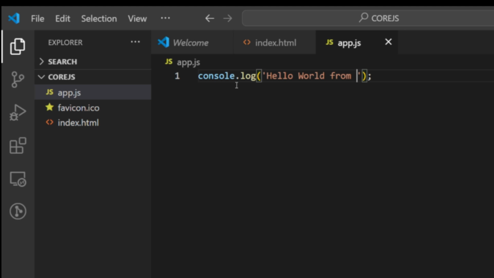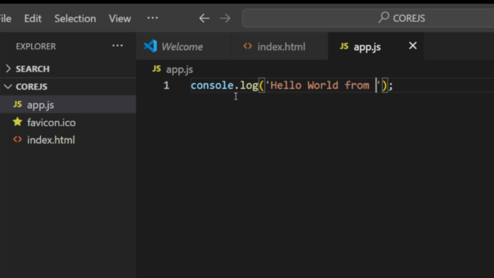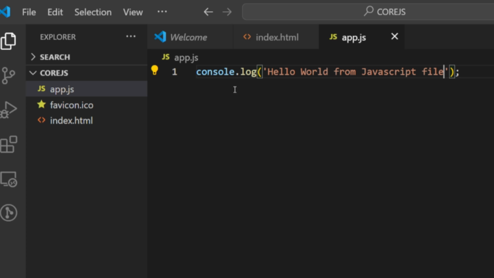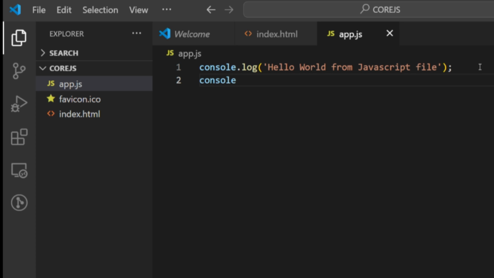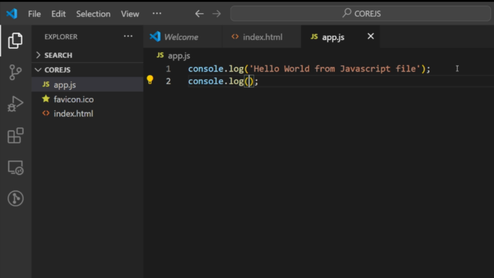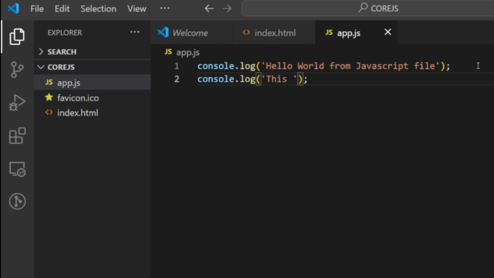Hello world from JavaScript, app.js file. Okay, hello from JavaScript file, and we can also do console.log. Of course, the semicolon is not important for JavaScript, but like I said, I always like to have them. So I can say this is Victor.